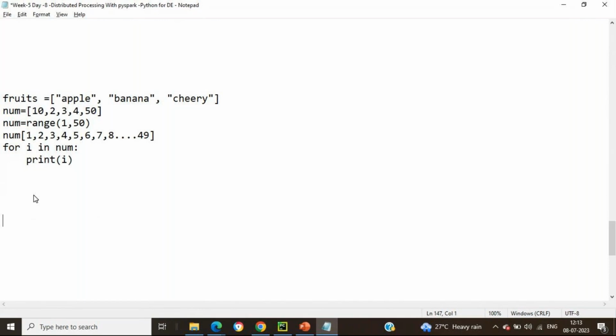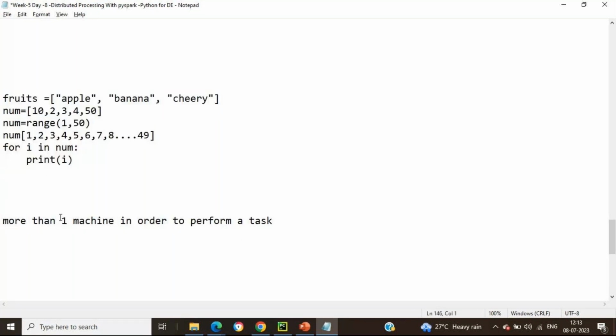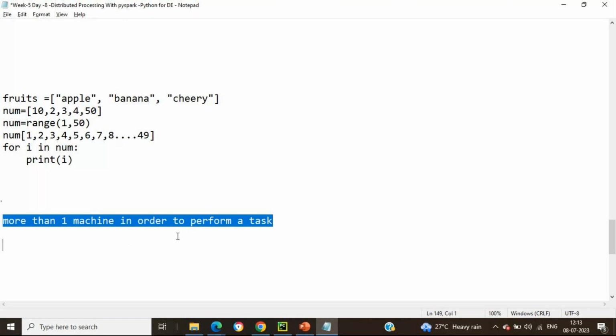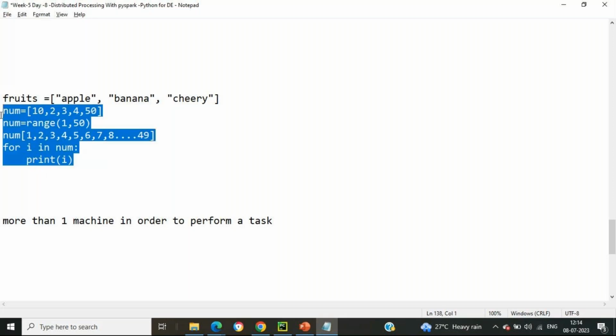Once we have more than one machine for performing a particular task, then if the for loop is there, it is limited to one machine only, because the output has a dependency on the input. So the sequential flow will be time consuming, and we will be limited to a single machine. So in the real world, we will try to avoid for loops.